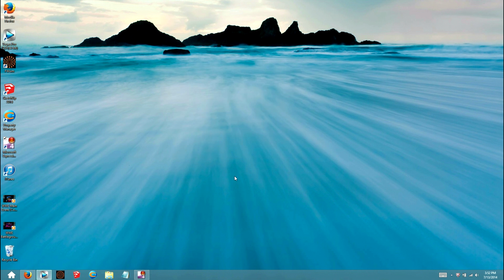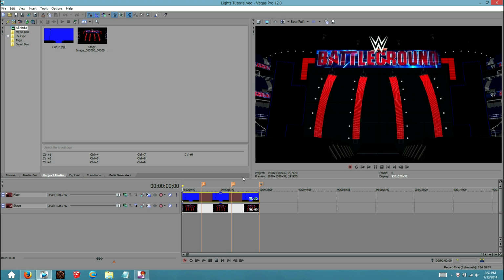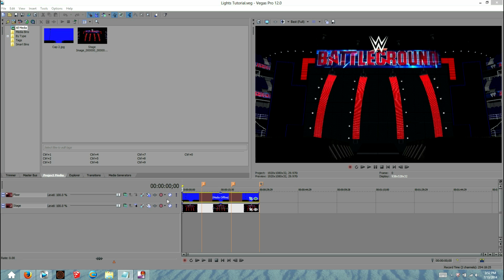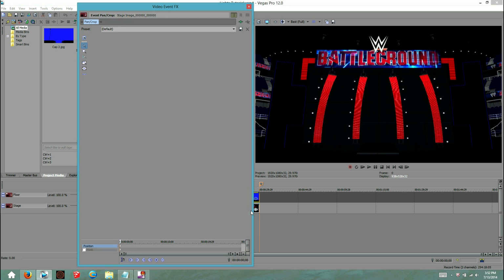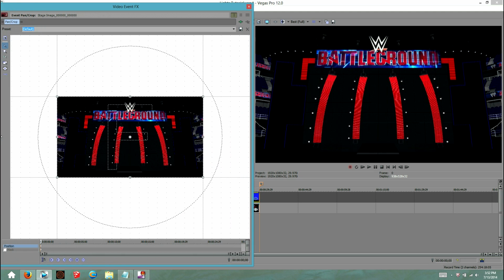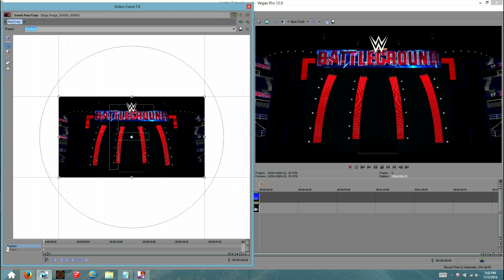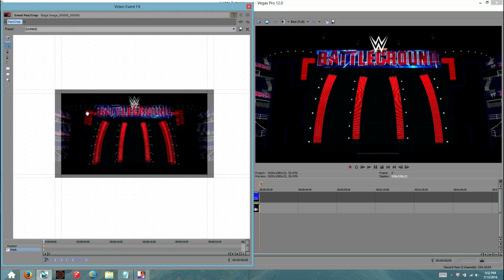Prior to getting started with this project, you'll want to have a stage image ready. I've already got mine preloaded, along with a floor barricade overlay. Solo the stage image and open the Event Pan / Crop tool. Select the Mask checkbox. Use the Circle Mask tool to crop the head of every spotlight on the stage.